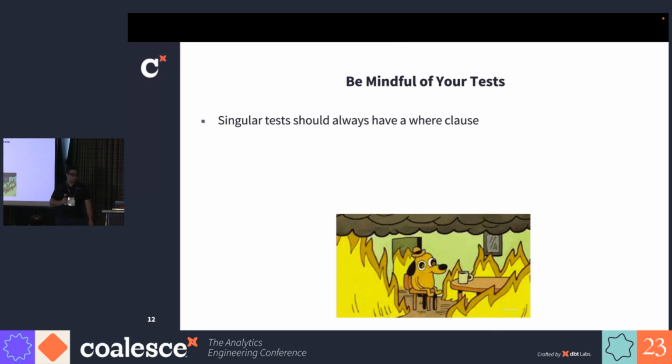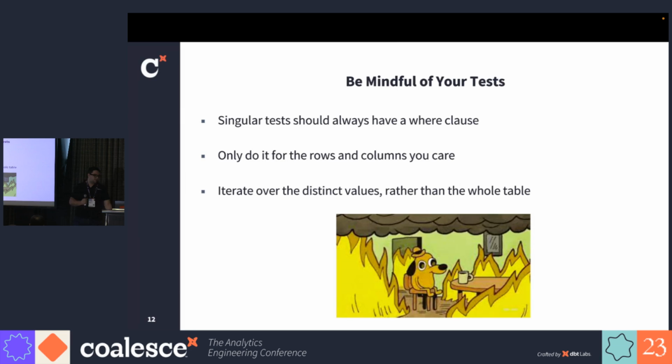So always be very conscious about your where statements in those tests. Once again, only do it for the rows and the columns that you care about. And a really good tip is quite often you care about distinct values, not every single row. Let me give you an interesting example.